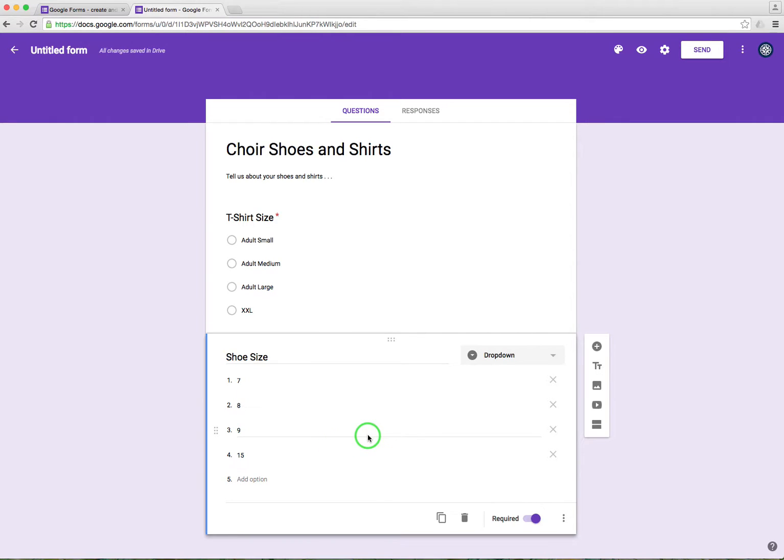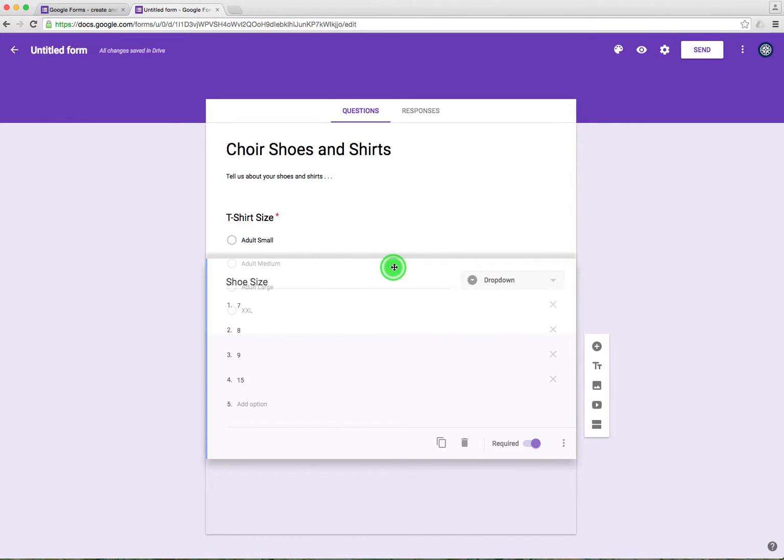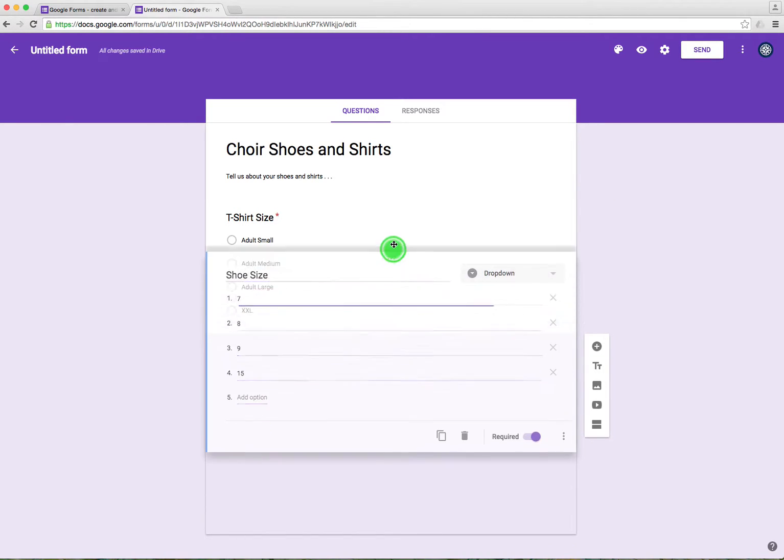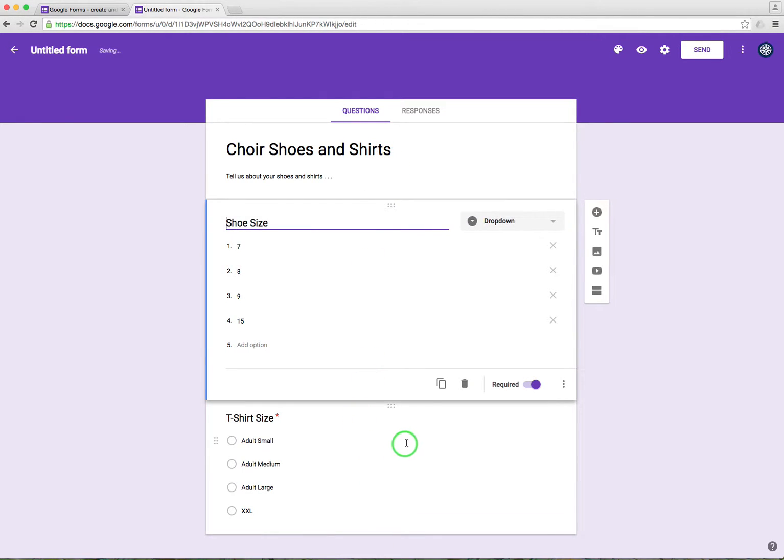Now, maybe I said, well, I need another shoe size. I really want them to see that first. You can click and drag these things right there. So you can move it on up. If I did it correctly, you can move it on up to the top and it'll be at the top.